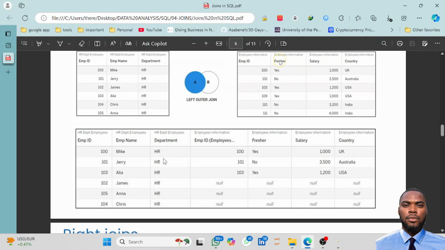There is 5, but there's no 5 in this table, so that one will be empty too. For the 2, there's no match, empty. For 5, there's no 5 here, empty. There's no 4 here, empty.